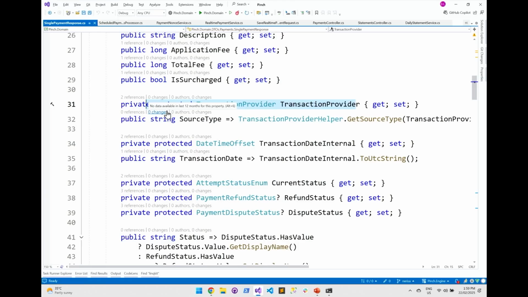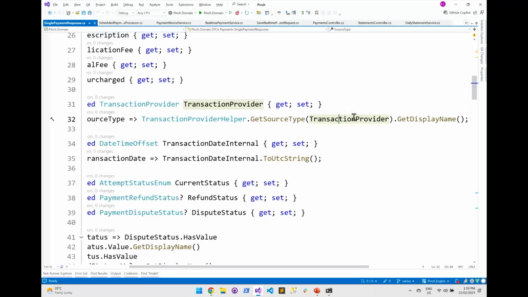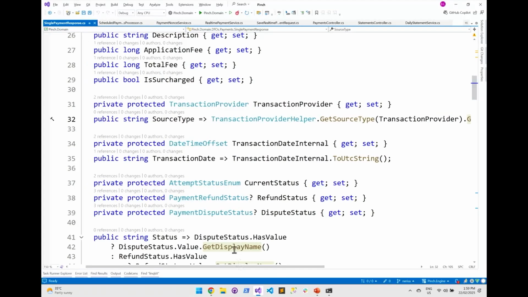But I don't want to feed that into the database. I want C# to do that. But I want my query to be efficient. So privately, I fetch the enum from the database. And then publicly, I use that value. I go do some stuff on it. I go get display name. And I can do that safely and quickly without affecting my database call.